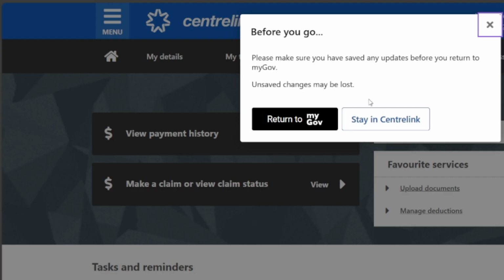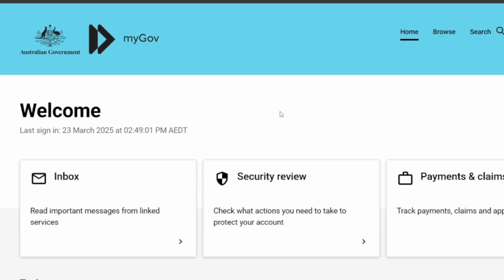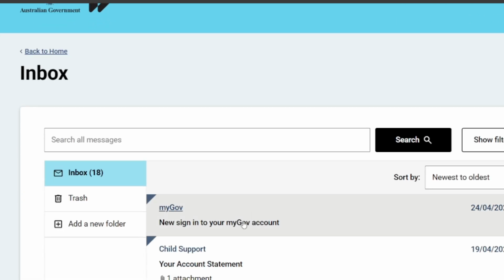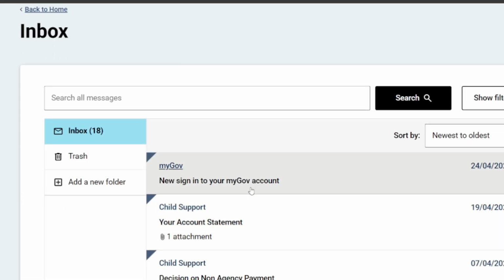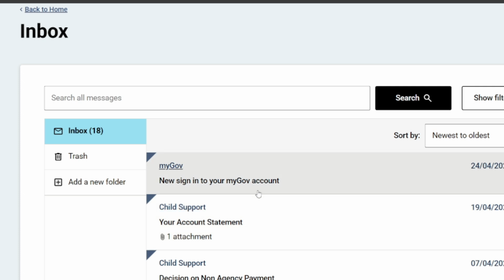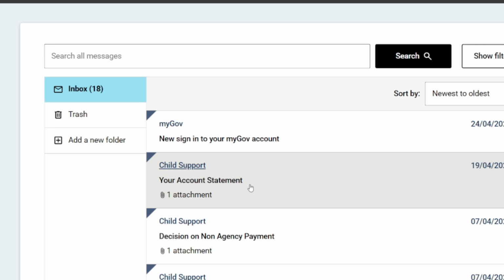Step 6. Wait for a response. After you apply, you will get a message in your MyGov inbox. It may say you have been approved, or it might say you need to send more documents, or you need to attend an appointment online or in person. This usually takes a few days to a couple of weeks, depending on your claim.